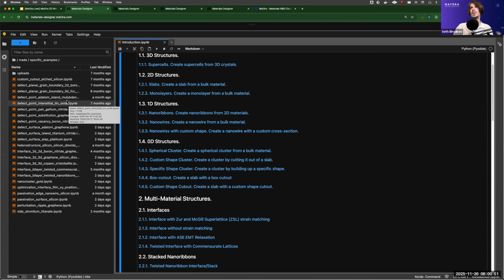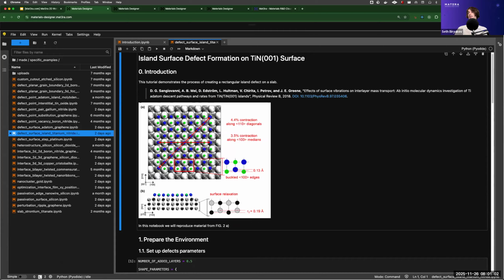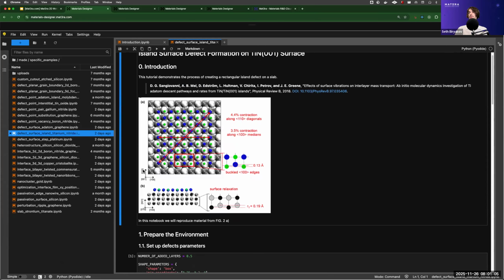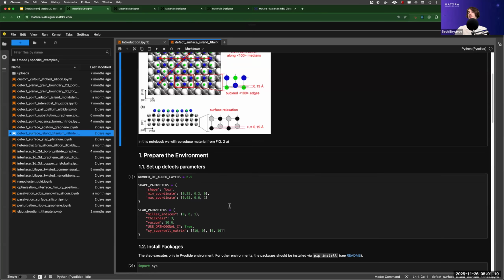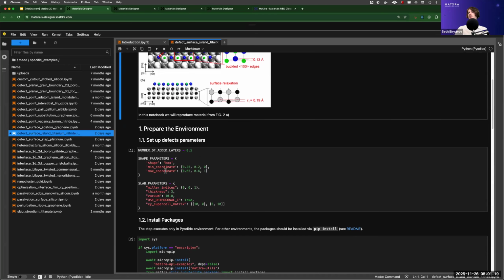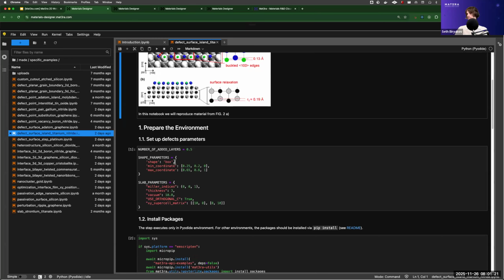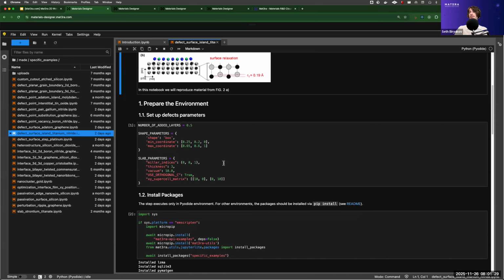and defect surface island titanium nitrate. This is where we reproduce a paper. So this is an example of the paper where they had this structure, titanium nitrate with the island, and we want to reproduce it. So here we pre-define the parameters for the island creation, number of added layers, a shape parameter. It can be a box, it can be cylinder, prism, or other parameters that are available in the other forms to filter the material.